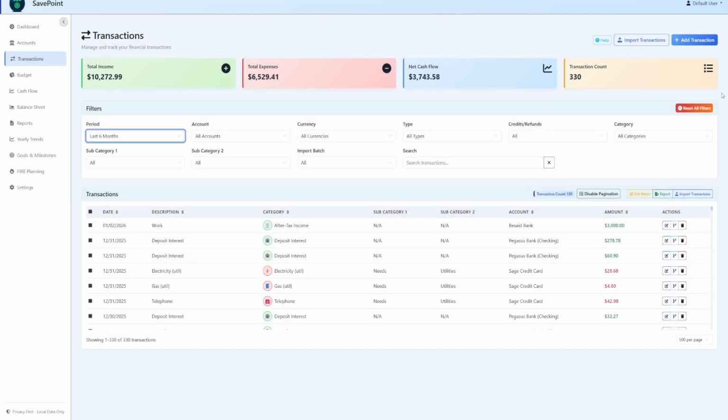SavePoint makes it easy to import your data into the program. Despite having zero internet access, users can leverage the import system to import their data in the program with ease. Users can use spreadsheets to import their accounts, budgets, transactions, and balance sheets.